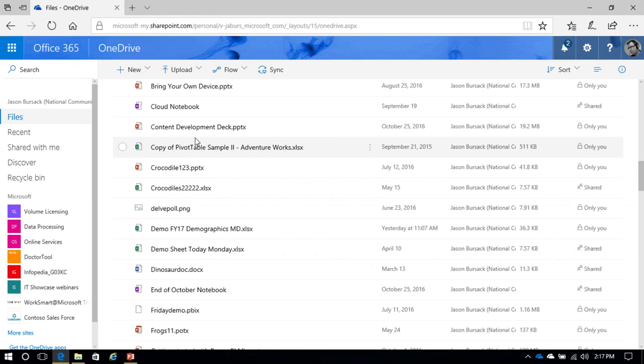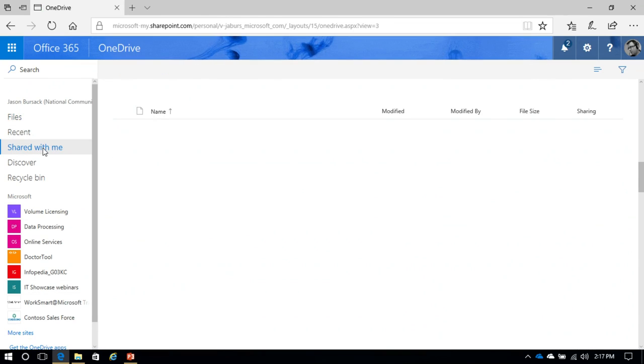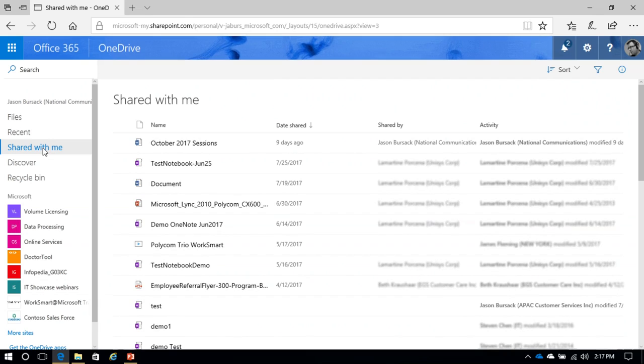Okay? Down here we have this function called Shared With Me. This is pretty neat because when I click on it, what it does is it shows me all of the documents that have been shared with me, and who shared them with me, and the activity based on that. So that's a great way to check out what's shared with you.